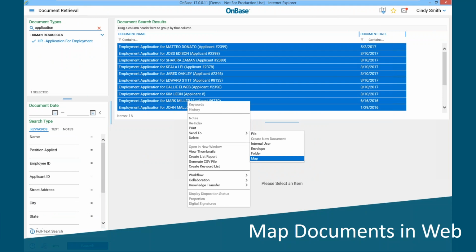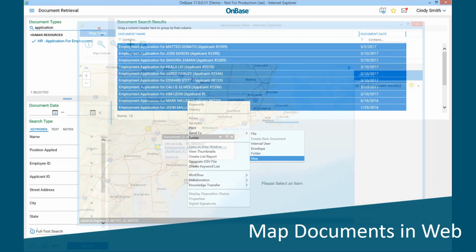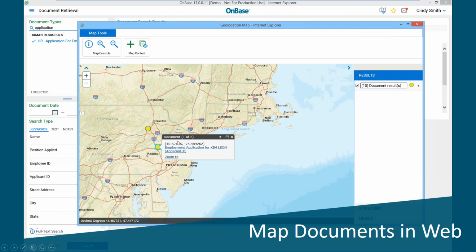And so that was in the Unity client. We have the exact same functionality in web. We selected those documents and we can see them on the map as well. You can see here, if I click on this yellow button, or I simulate clicking on this little button, I see the documents that are associated with that area. And here in this one, we just used different applications for employment.